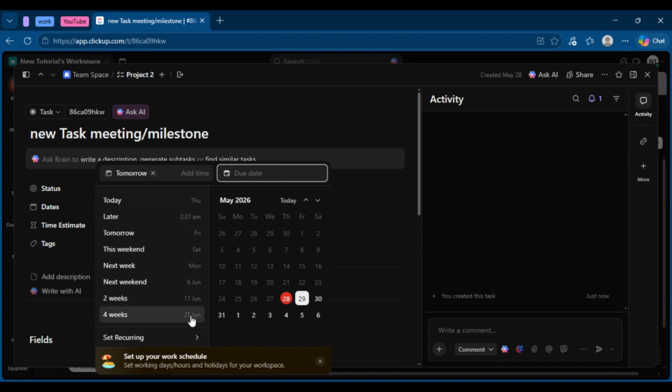If you want the task to start at a specific hour, you can also enable the Time option and select an exact starting time. After setting the start date, move to the Due Date section. This determines when the task should be completed. Click the Due Date field and select the finishing date from the calendar. You can also add a due time if you want more precise scheduling.